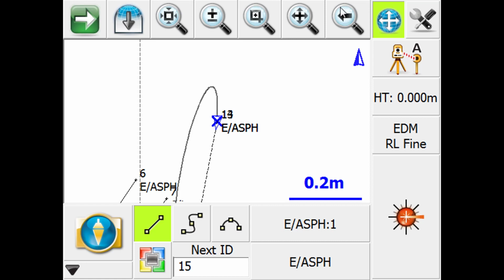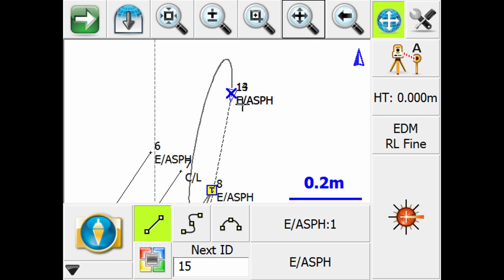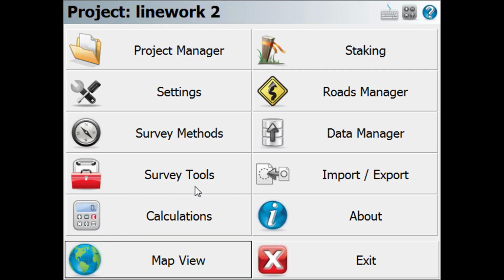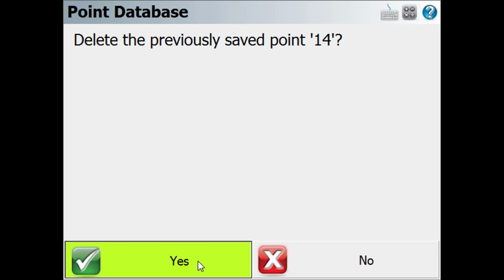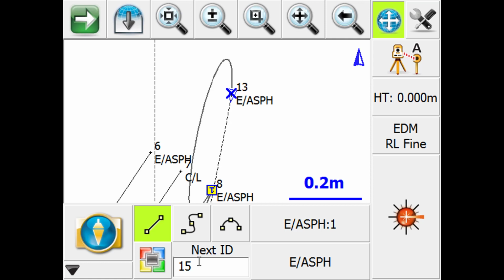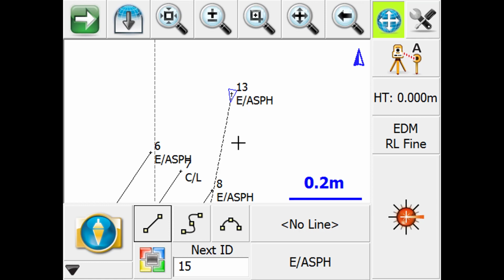And you'll see here we've got a mistake. Basically it's done a circle. So to fix that, you can undo your last shot by using the delete last saved point. And that arc has been removed.